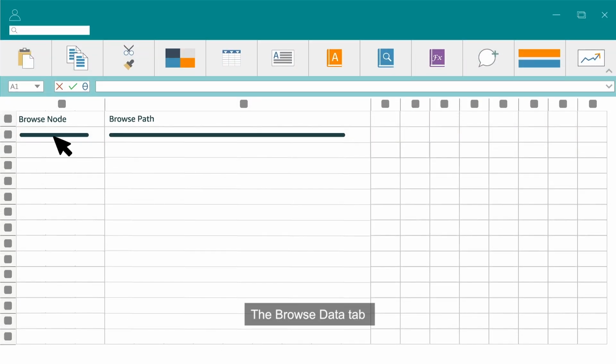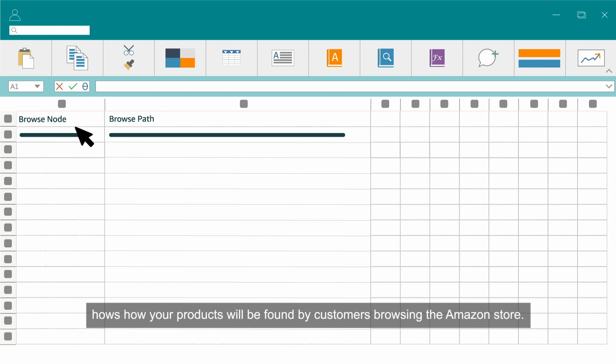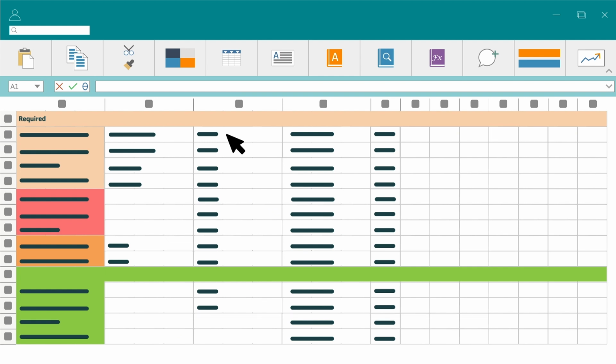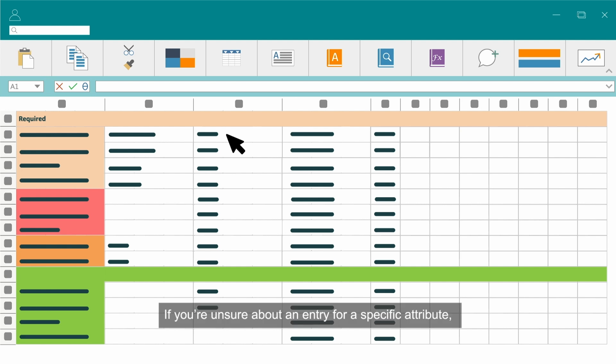The Browse Data tab shows how your products will be found by customers browsing the Amazon store. Finally, the Valid Values tab provides a list of acceptable terms for certain product attribute columns. If you're unsure about an entry for a specific attribute, consult this comprehensive table and select a value that appears in a corresponding row and column.